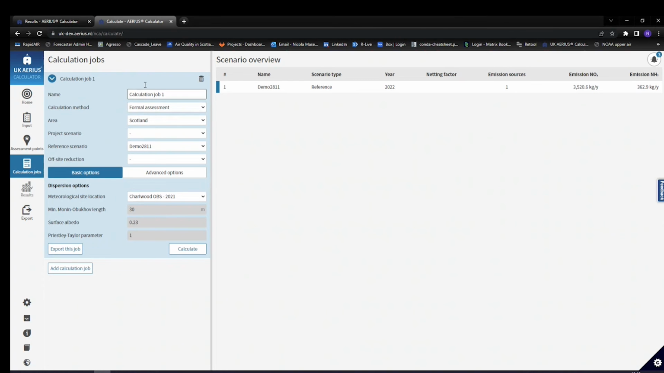Once we're happy with the setup, we can then choose to add a new calculation job if we want to have a second job. As Mark says, you can run 3 jobs at one go. We could calculate the job, which would then show us the calculation results on screen, or alternatively we can export the job. In that example, if we export the job, the outputs from the model, the model setup and the calculation options would all be exported in a zip folder that would then be available to the user.